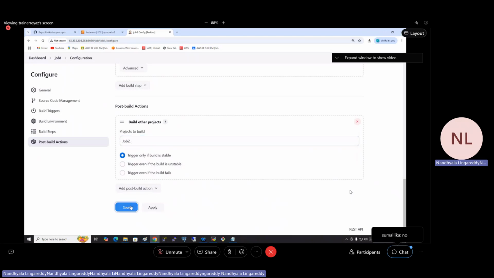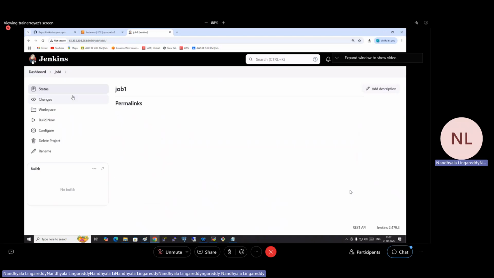And can you run multiple jobs also here? You can run multiple jobs. You can select multiple jobs also here. So I'm just clicking on save. Now which one do I need to run? Job 1. Should I build it now? Let's build it.